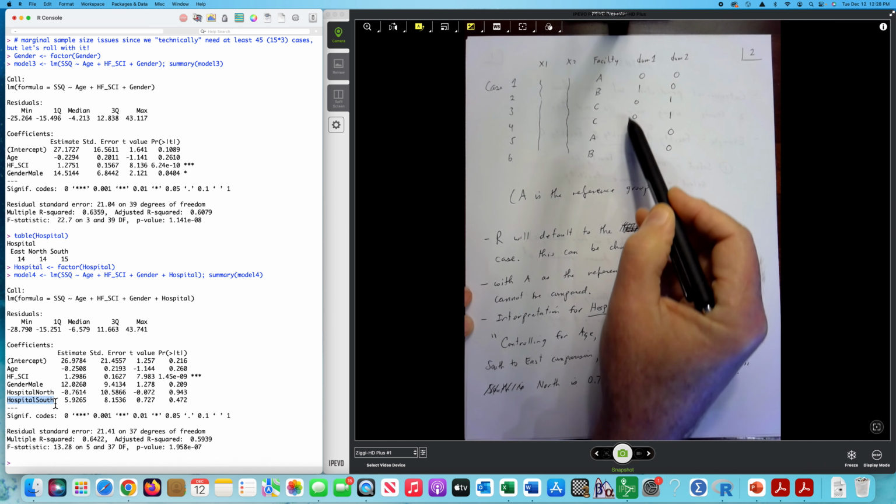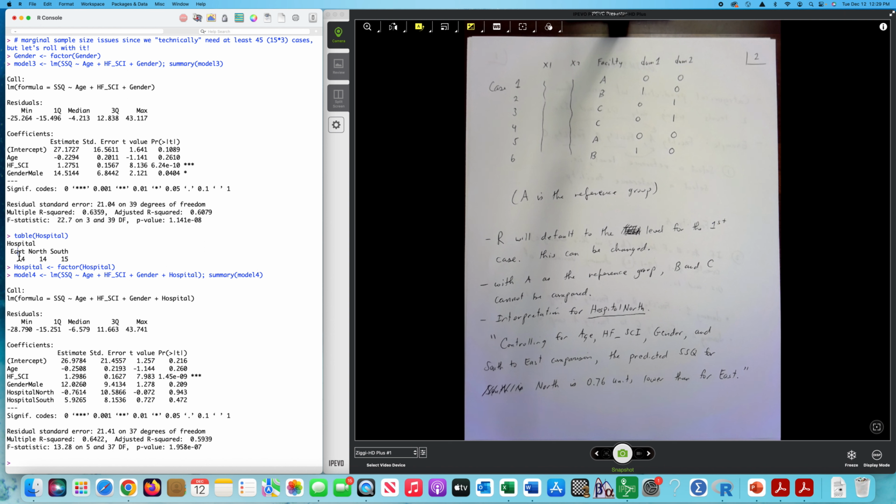Now, circling back over to hospital north, hospital south, and hospital east, R will default to the level for the first case. Actually, that's not true. It defaults, when you run the table, to the reference level that is presented first. This will give you a really good idea. And there is a way that this can be changed, but I'm not going to talk about that in this video.